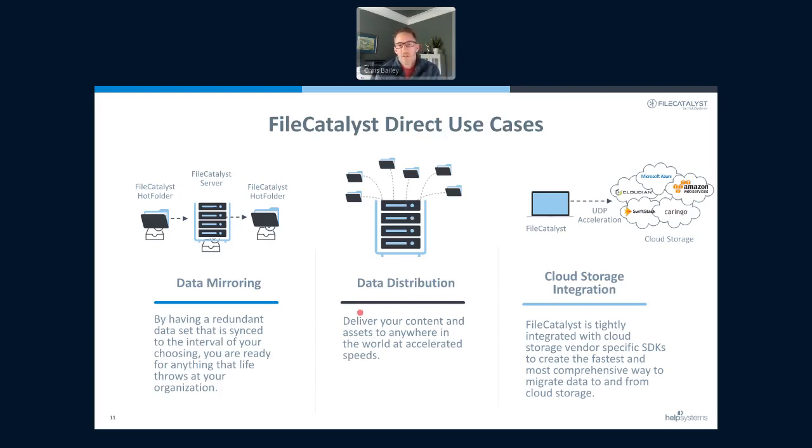Data distribution. So you can put files in a central location and then have FileCatalyst watch folders, for example, automation clients at potentially hundreds of locations downloading that content from you. Cloud storage integration. As I mentioned, if you have an application that uses your Amazon S3 or your Azure Blob storage, you can put a FileCatalyst server in the cloud in a compute instance that's near your object storage and have FileCatalyst accelerate transfers into your object storage so it's accessible by your cloud applications. Just a couple of scenarios there for you.